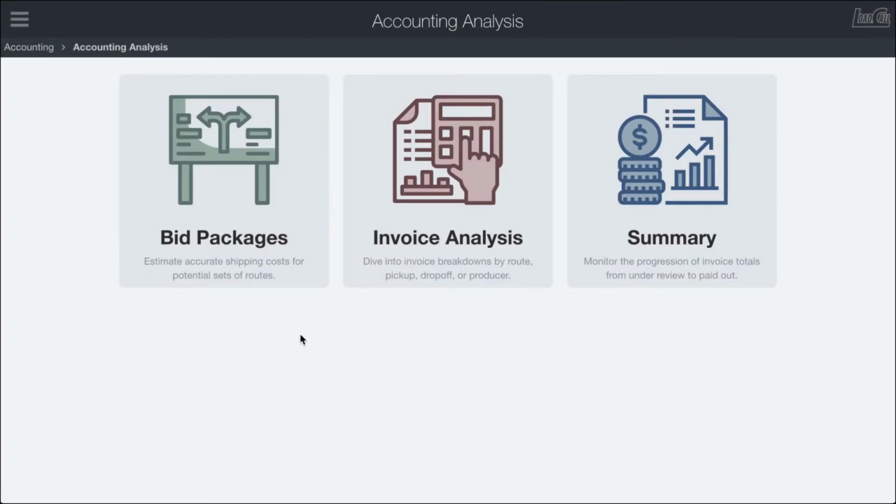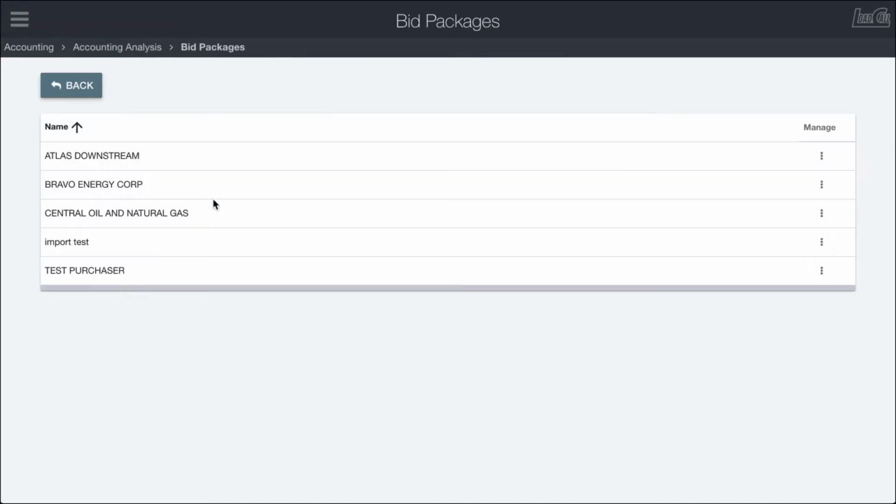So within the accounting analysis page, we're going to go ahead and in this video cover bid packages, which lets you create estimated shipping costs and revenue for the pickup and drop off location combinations that you want to upload. So if I come into here, the first thing you have on this page is a list of all of the different purchasers.